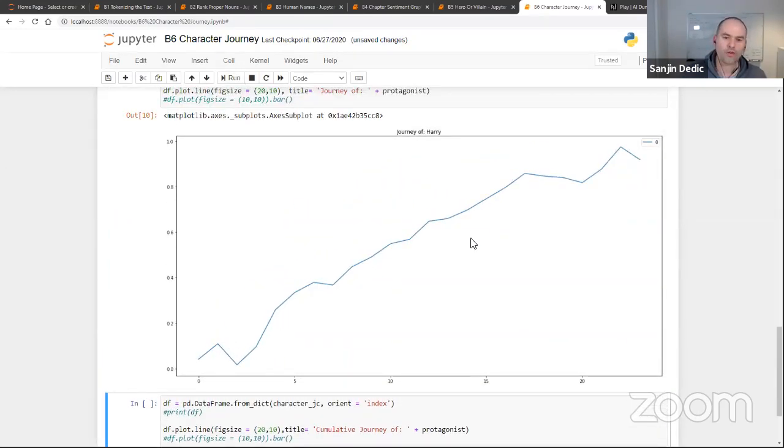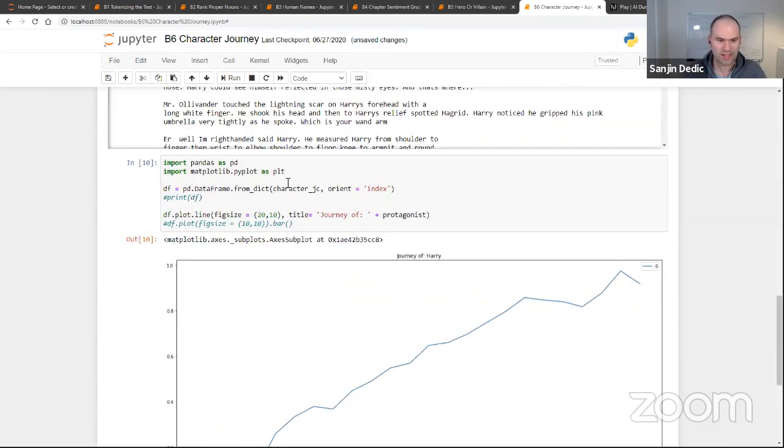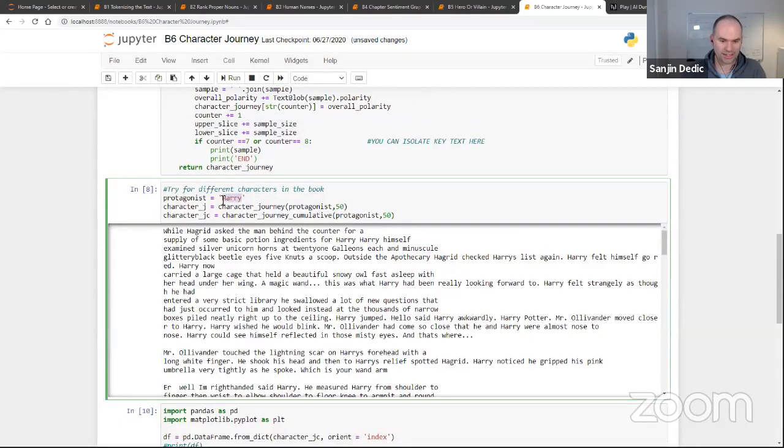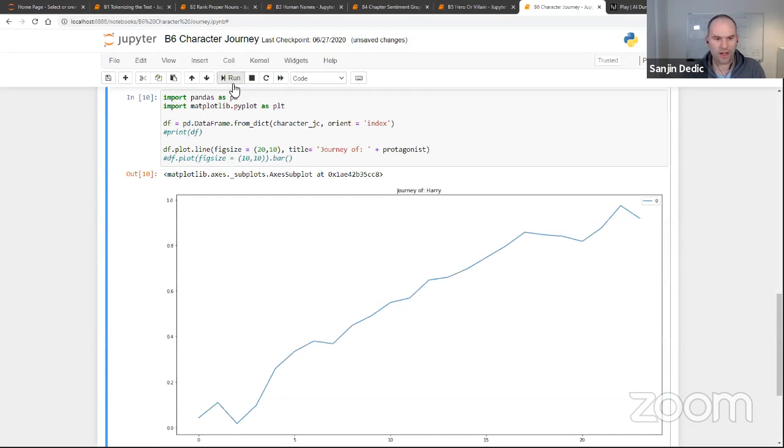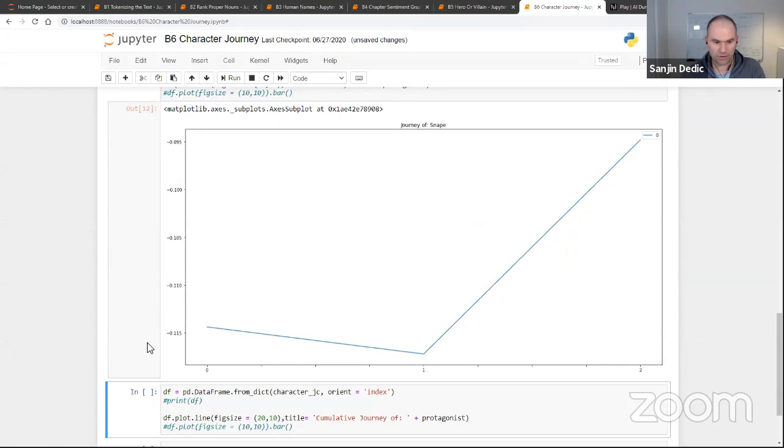So yeah, overall, Harry's experiencing good things throughout more than bad things. So when things go down, he's experienced something good. But Harry is consistently associated with positive emotions. If we were to put in Snape here, I'm sure the graph is going to be going in the opposite direction. Yeah, it actually goes up, but it stays negative. Cumulatively, Snape is still negative.